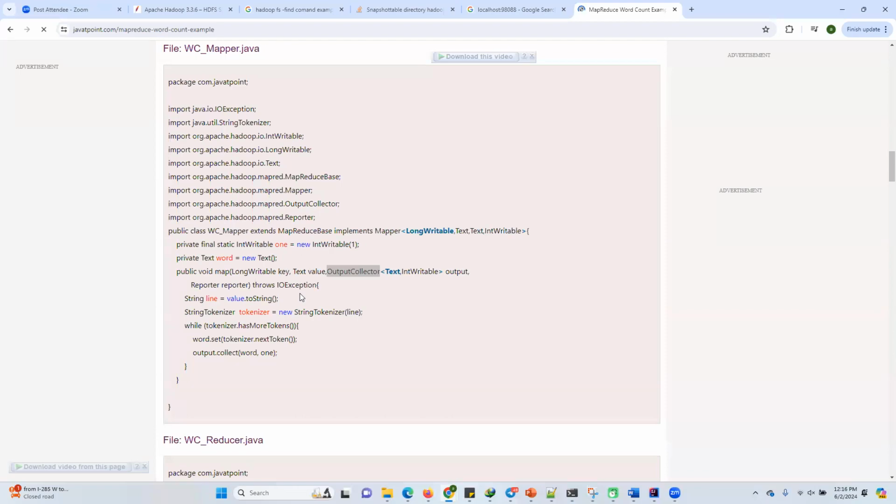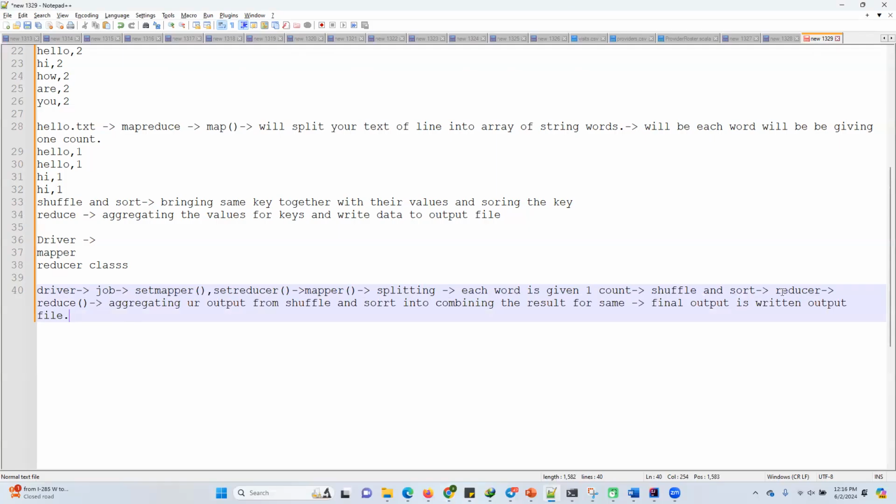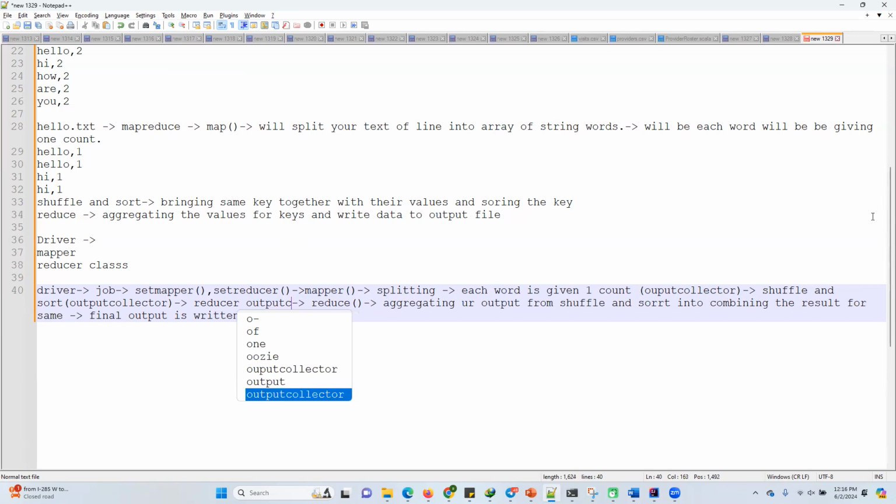So here you can see everything, whatever I'm writing here in the mapper, one count, I'm saying this is written in the output collector. And again, shuffle and sort is reading from the output collector, and it is also writing to the output collector. Again, the reducer is reading from the output collector. So this is a common place where the data is read and written. Okay, the output collector, because otherwise how would these separate classes communicate with each other?